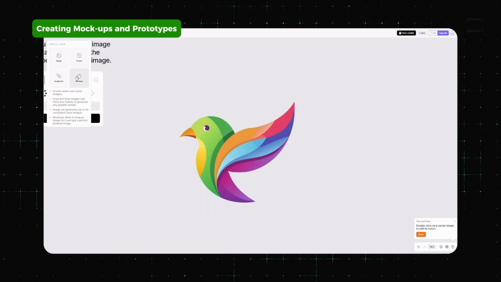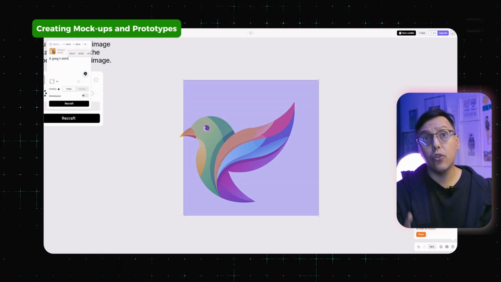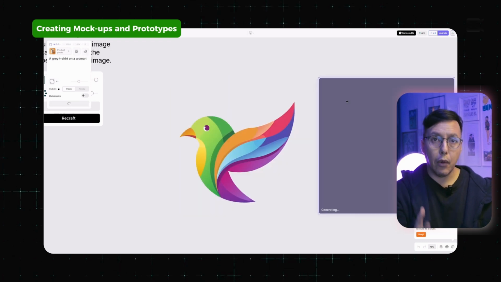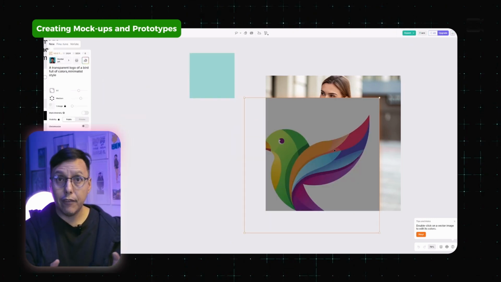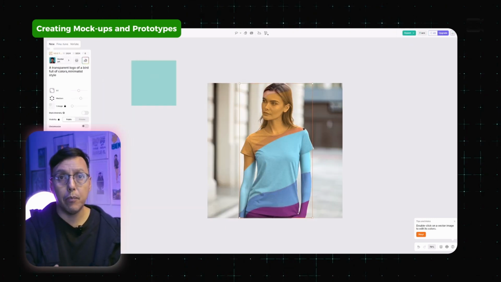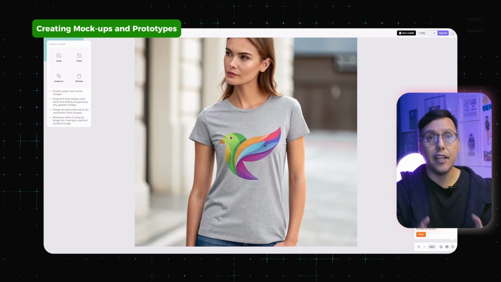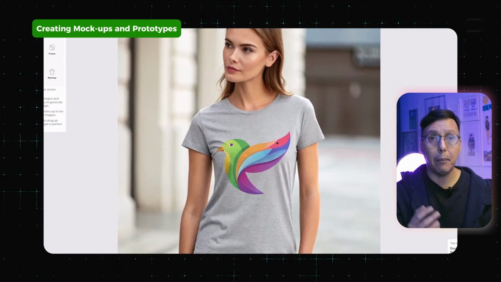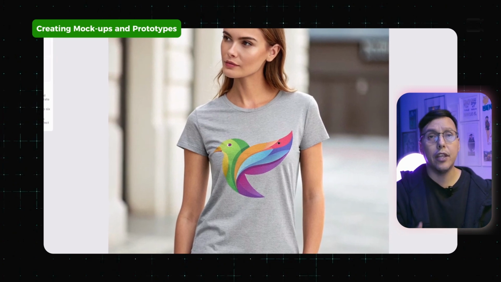Another example. So here we already have the image of a bird, and we are going to generate a mockup. We are going to tell it to create a mockup of a woman with a gray t-shirt. And here, we give it the mockup function and import our bird inside the image. As you can see, it is perfect to create the volume and the blending of the image inside the t-shirt, as if it were part of the texture of the t-shirt.